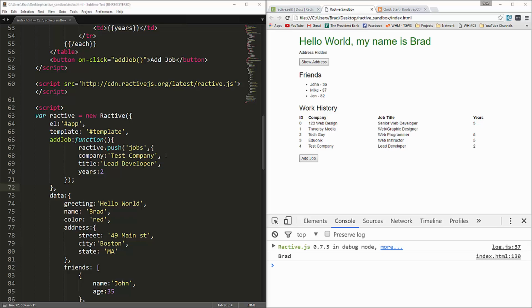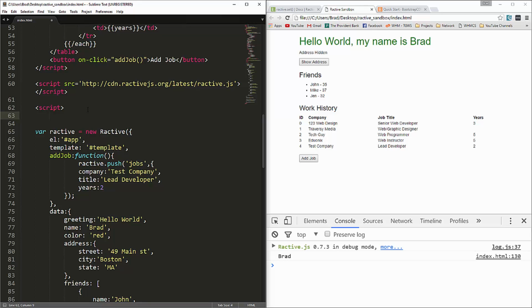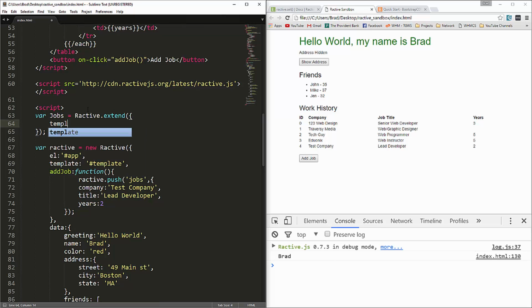Now let's take it a step further and encapsulate this in a component. Okay, so this whole work history thing, let's make this a component. So we'll go right above where our main instance is, and we're going to create a variable, and we'll just call it jobs, and we're going to set that to Ractive.extend. Alright, and then in here we'll pass in some curly braces, and same thing, we're going to do a template just like we did with the main instance, and let's give it an ID of jobs.